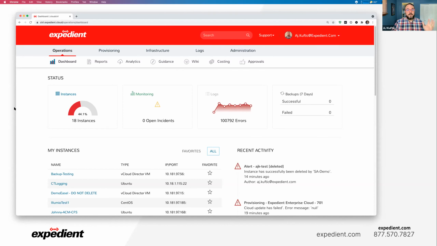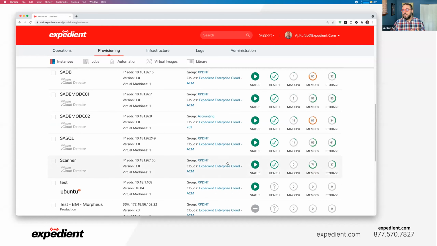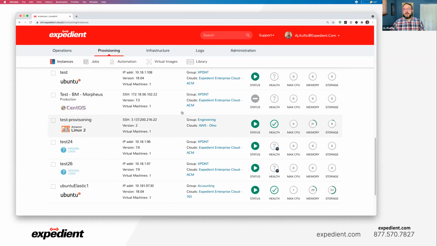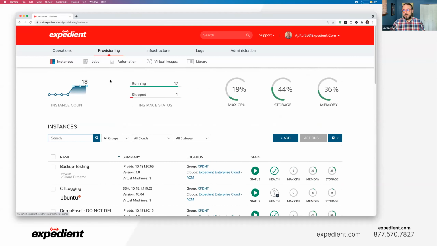So hopefully that's good. What we see here is we have our main dashboard. And I can see all of my instances across a number of different clouds. And I can actually go into my instances and see things like in Expedient Enterprise Cloud, here's one in AWS Ohio, but I see all of them together. And this gives me the ability to see across all of my clouds instead of logging into 5 different portals to try to find everything.